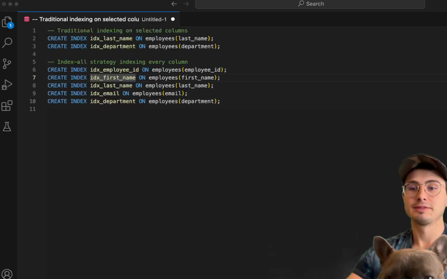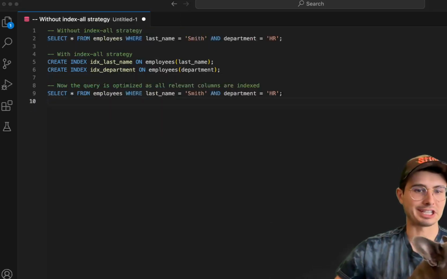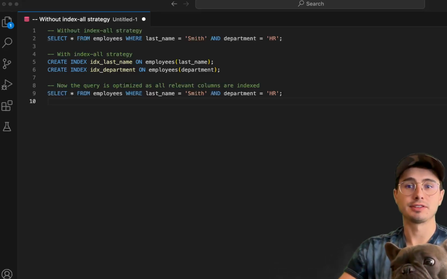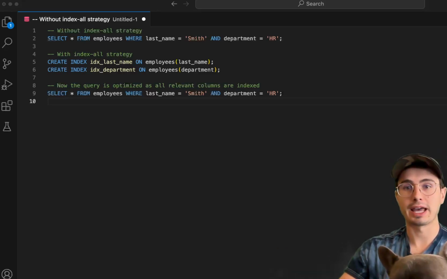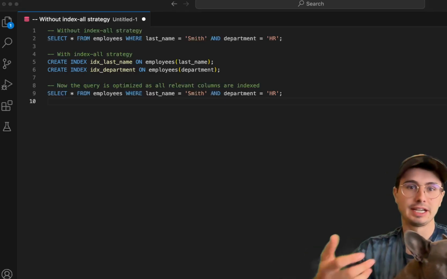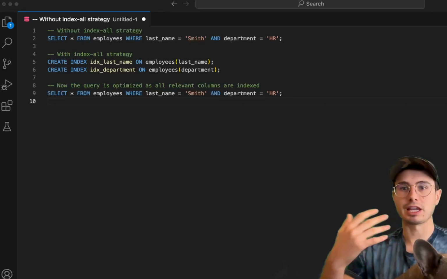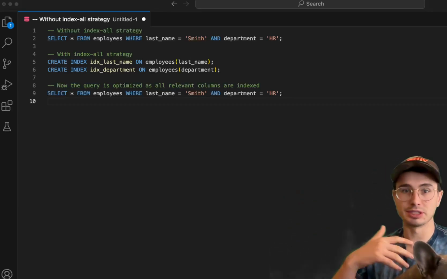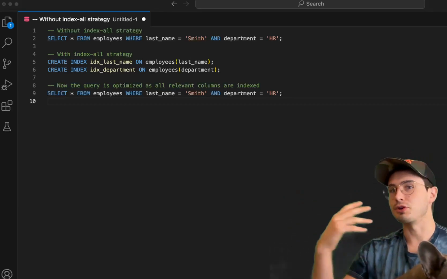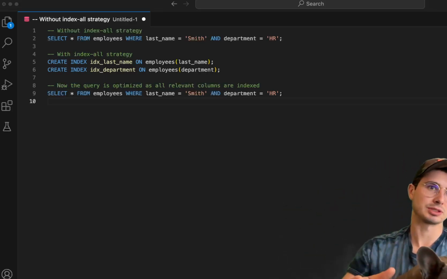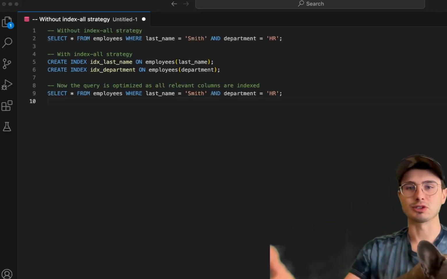Another reason you might want to use index all strategies is the flexibility and efficiency in handling a wide range of query patterns. By indexing all columns, these strategies eliminate the need for database administrators to predict and predefine indexing needs, where you need to tell your DBA, hey, index these columns, this is what's most often queried.